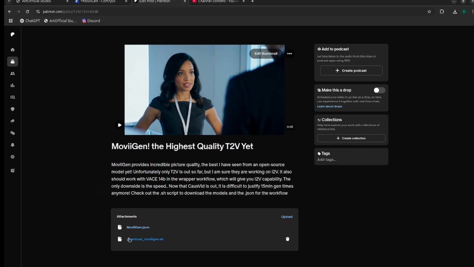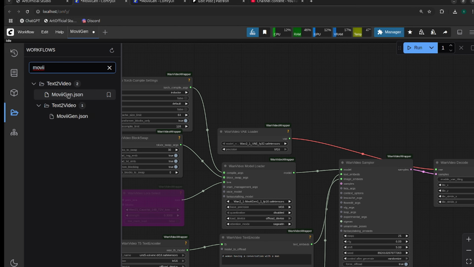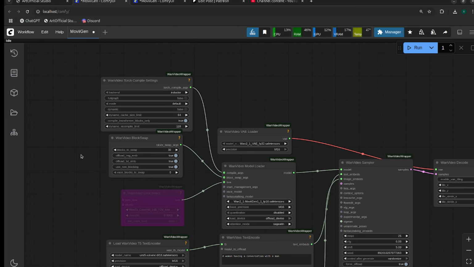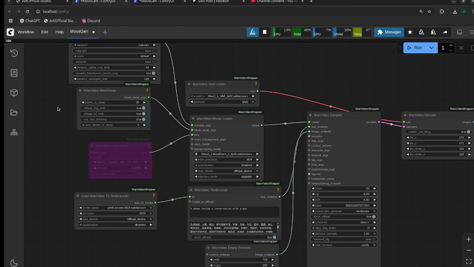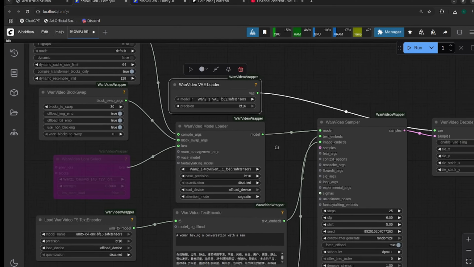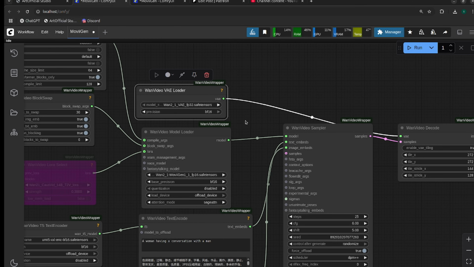All right, so if you're using your own ComfyUI install, just drag the workflow in. If you're using Artificial Studio, you can just type movie in and then you'll get a workflow that just pops up. It's built right in for you. All the models are in the correct place for you and you can just run it. If you're using your own environment, just make sure you update the model loader, text encoder, and VAE loader with your model files with the names that you used.